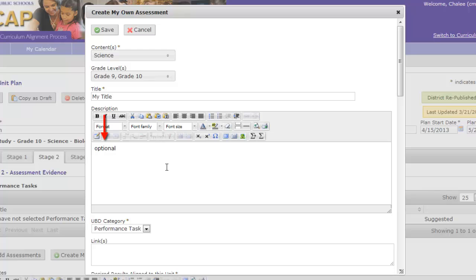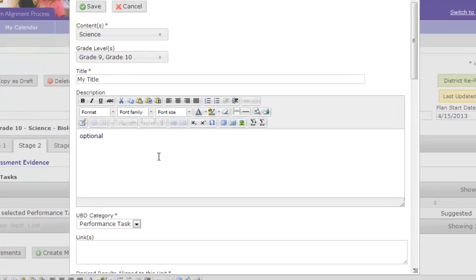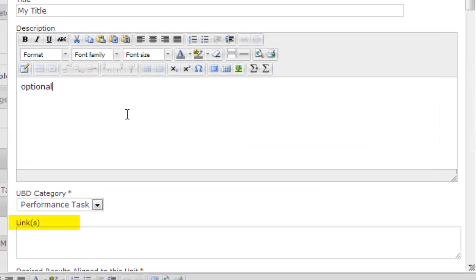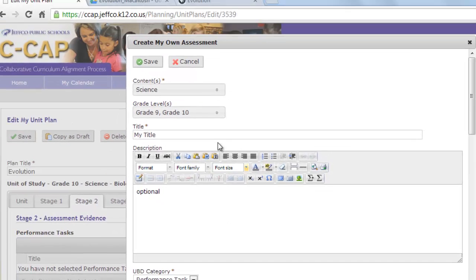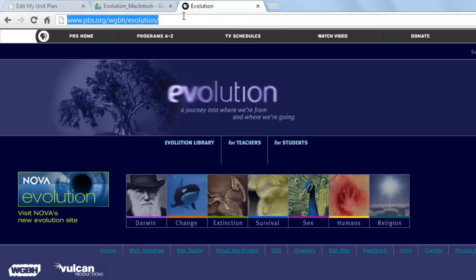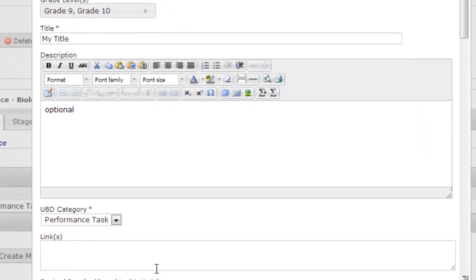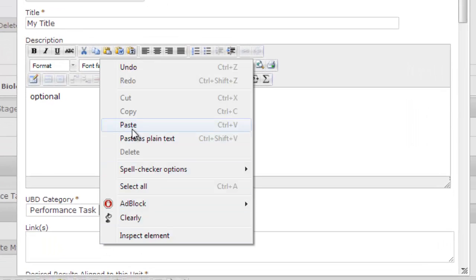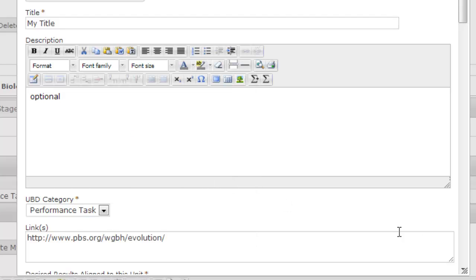The description is an optional field. To link the assessment into CCAP, you need a URL. This may include a website, a video link, or a Google Doc link to a document, spreadsheet, or presentation. To add a link from a website, go to that page. Highlight the URL, copy the link, return back to CCAP, then paste the link into this location.